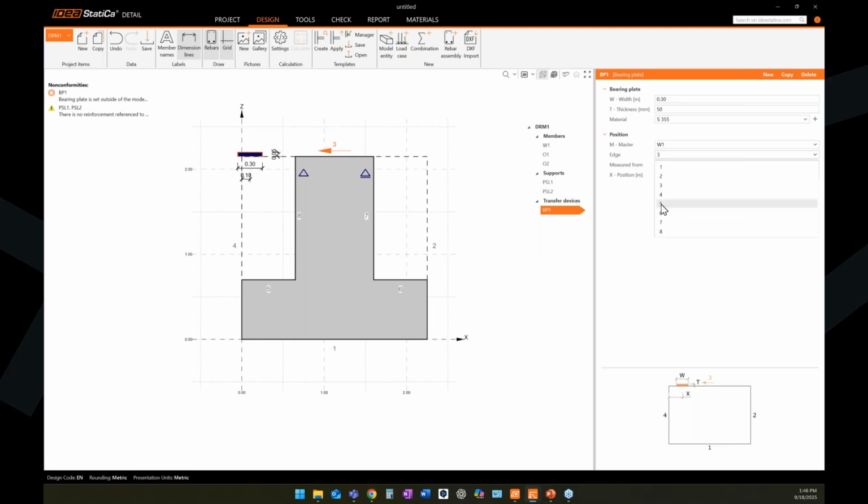Now we'll define it on edge number 5. It will be from end, and the position will be 0.325. All right, I'll copy it, assign it to edge number 6, and that's it.